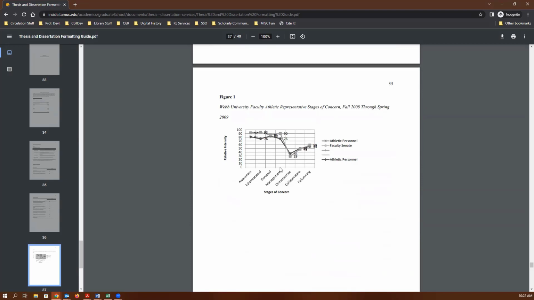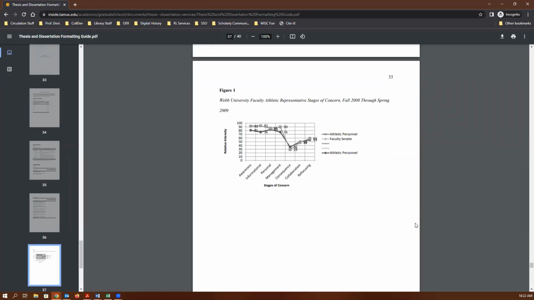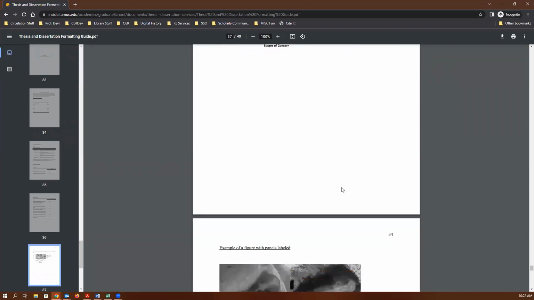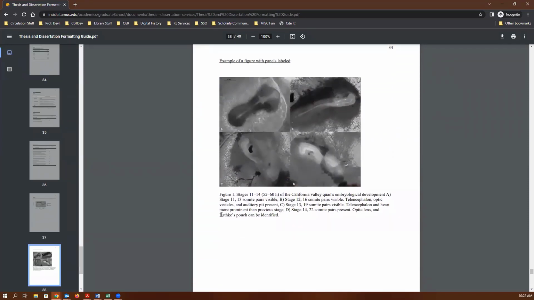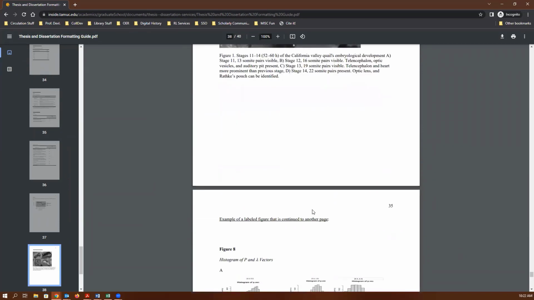Figures, again, this is what we expect with APA. Your style guide may be slightly different and have a caption rather than a title. A caption meaning it goes below. You'll follow your style guide with that. And here's an example of a caption here.